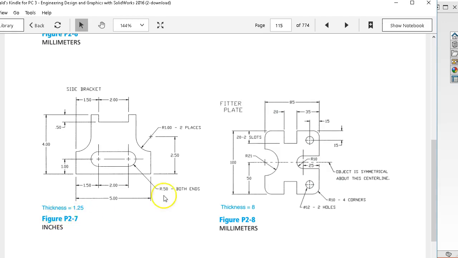Figure P2-8: we're given that the object is symmetrical about this center line, so we're going to have a horizontal center line. It really doesn't matter where we place the origin. I think maybe for convenience we would go with the arc.